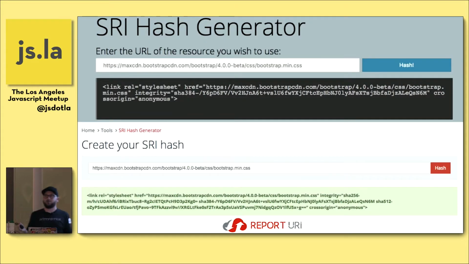For those who want to get started without a command line interface, well, you're in luck, because srihash.org has a SHA-384 generator that will, you put in any URL ending in .css and .javascript, and you get the code ready to go to put into your code.